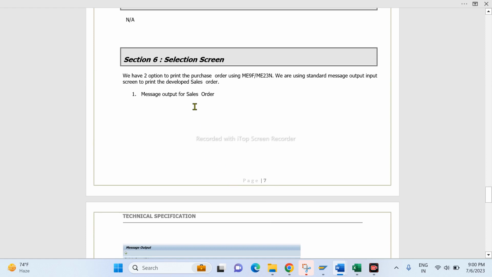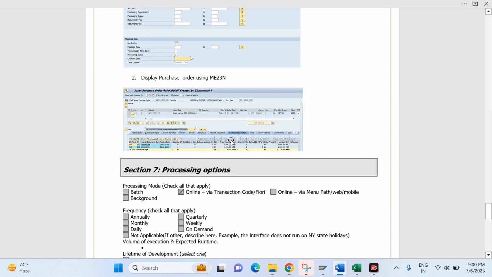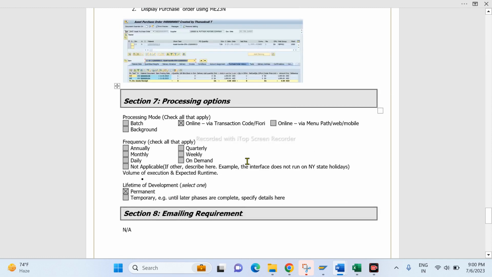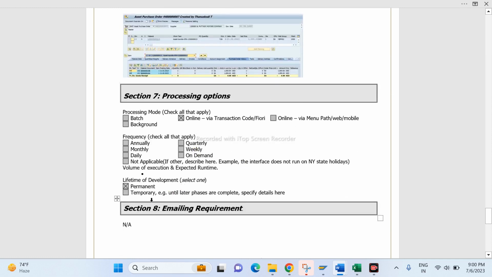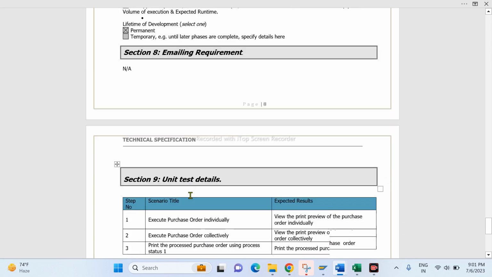This is purchase order, using ME23. Here you can specify, yeah, this is okay. No need to specify anything, not required. If there are any kind of forms you can select.